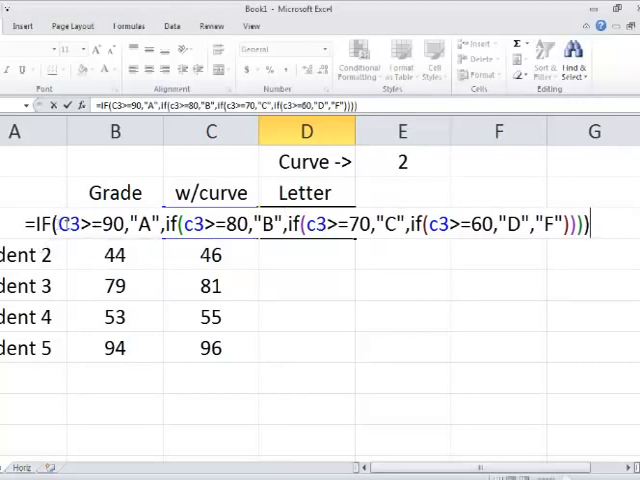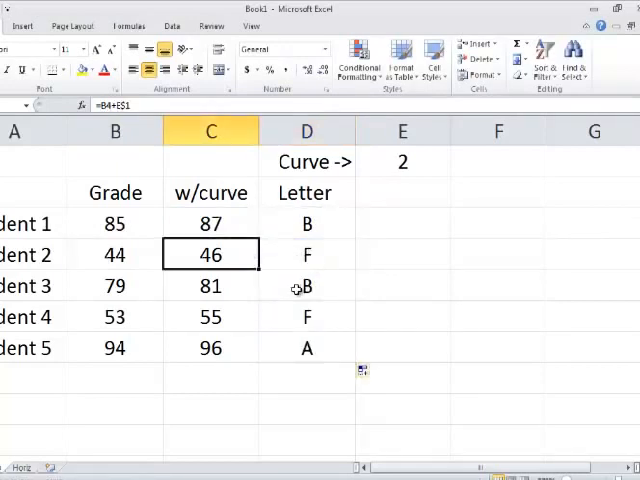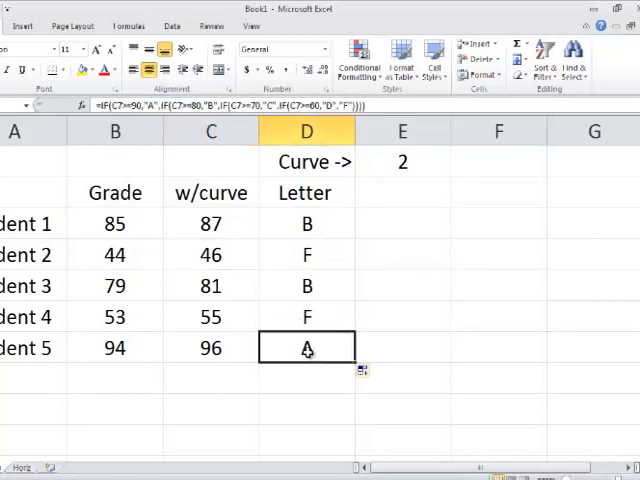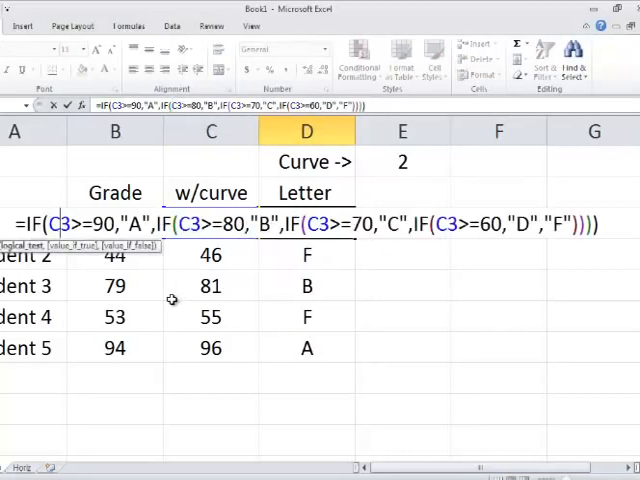So whenever you enter your parentheses, just watch the opening parentheses flash bold. And when you get this last one to flash bold, then you're done. And so we'll accept this. And that looks correct. 87 should be a B. If I fill this down, then I have 46 is an F, 81 is a B, 55 is an F, 96 is an A. So this is the way that you build these nested if statements in order to calculate letter grades, or the letter grade for an end of term grade.